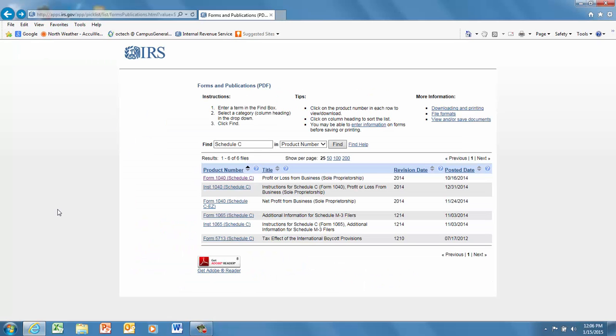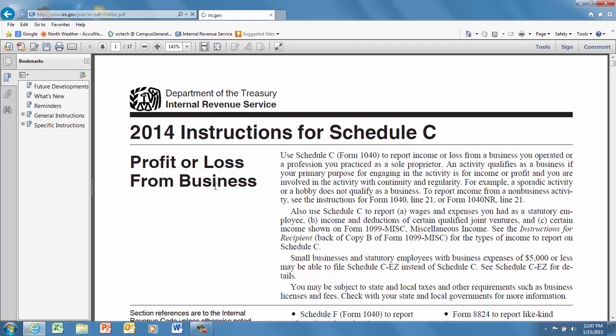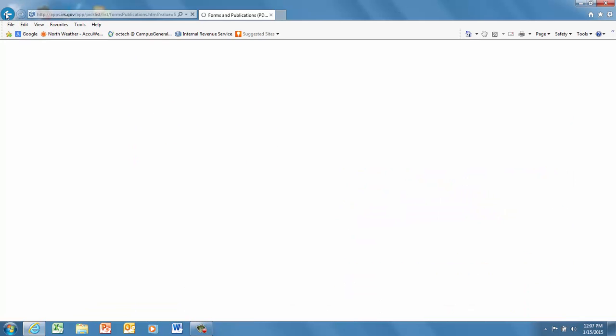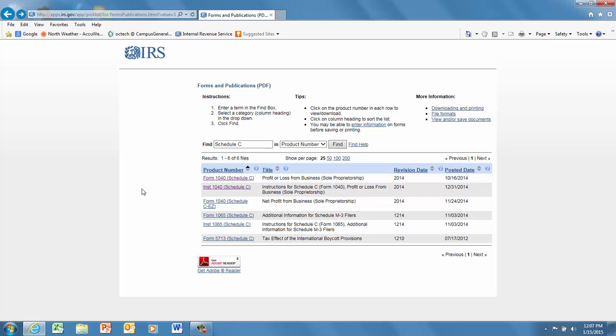Also notice that there's something called INST 1040. INST stands for instructions. So if you wanted the instructions that are specifically for the Schedule C, and you will need those when we get to that point in time because we need to look up a code, you would just click on that and then you could find your code in the Schedule C instructions.